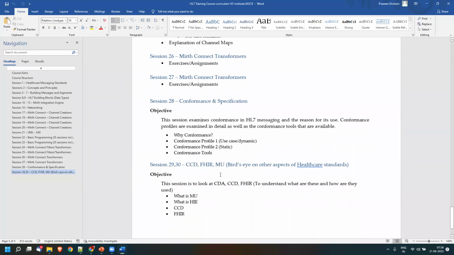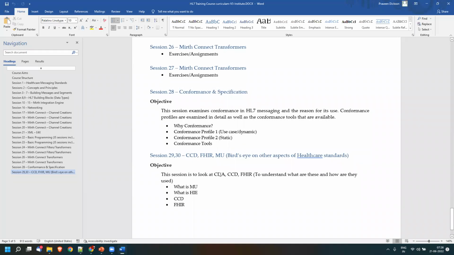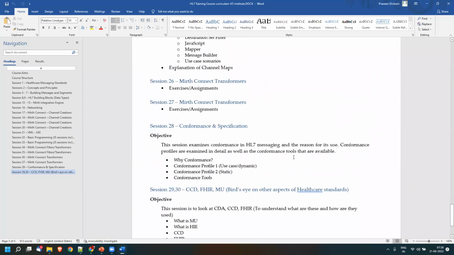conformance. And finally, we'll wrap up our sessions trying to get our head around other data standards that we have within the healthcare industry. HL7 is not only one of them, but we have other data standards as well, like FHIR, CCD, and all. So we will touch base. I'll give you an introduction about CCD. I'll give you an introduction about FHIR, just for your basic understanding, so that you guys can explore it more in your future career. So that's what we are going to cover.